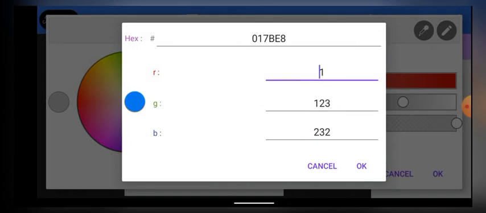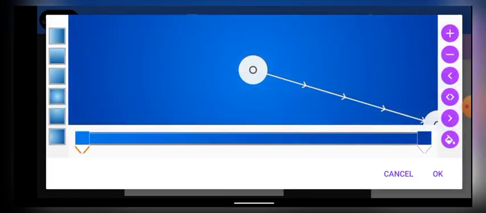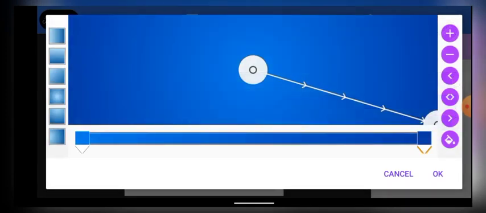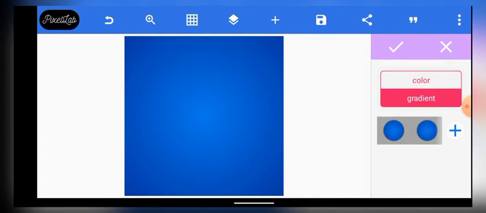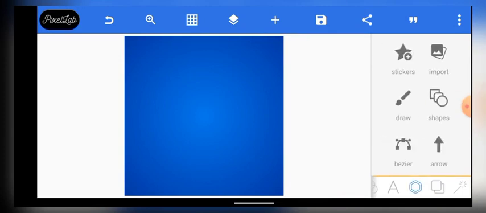The color code for the light part is 017BE8. Then for the dark part we have 003AA2. Then check mark, then you have this. It's a very simple design, but you know I always love to manipulate background. So now let's import the necessary elements.